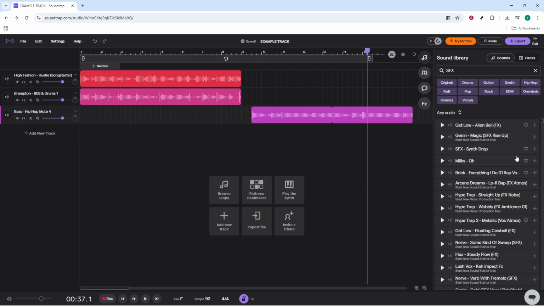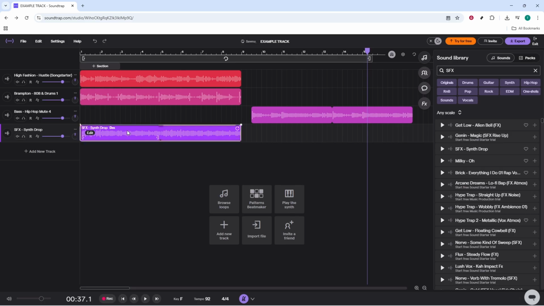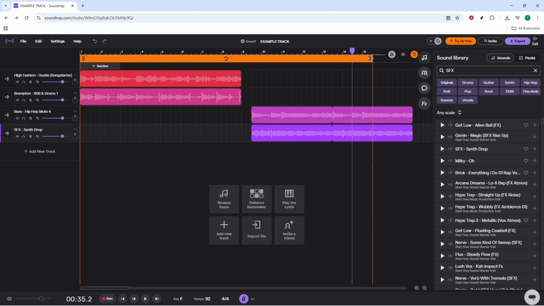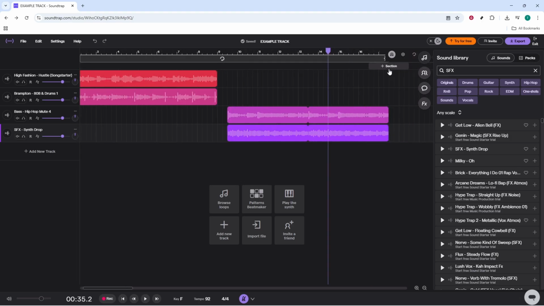Apply basic effects to polish the sound. Use EQ to roll off unnecessary low end on melodic parts, add a touch of reverb for space, and sprinkle in a short delay on standout moments. Gentle compression can keep levels steady. Subtlety is key.